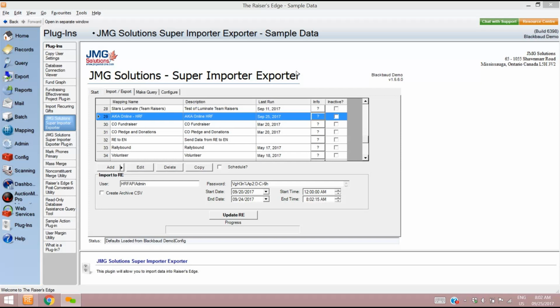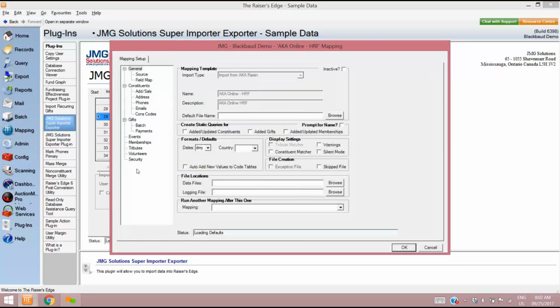Today we're going to talk about the super importer exporter as it relates to importing aka Raisin data. The super importer exporter allows us to import data from virtually any source, and today we're going to talk about importing data from Raisin. You'll see that the super importer exporter is just a standard Razor's Edge plugin run from the regular plugins menu for on-prem clients as well as Blackbaud hosted clients.